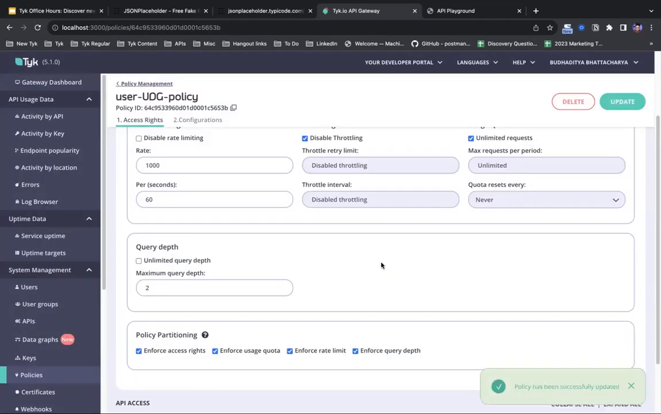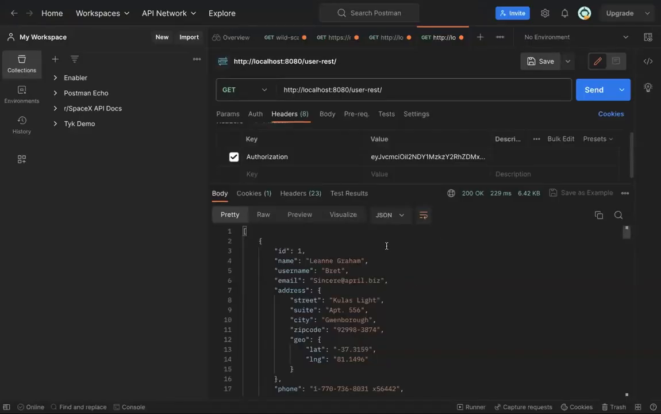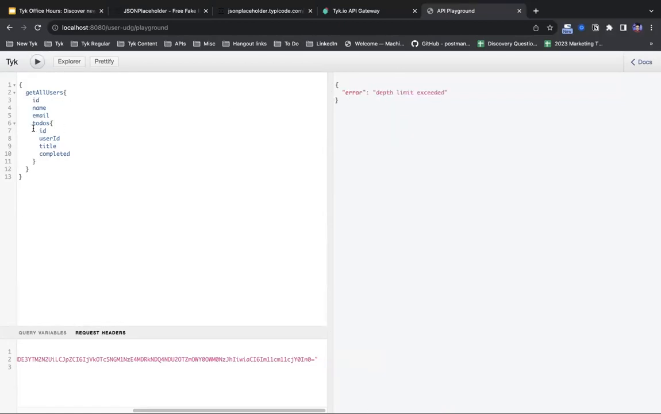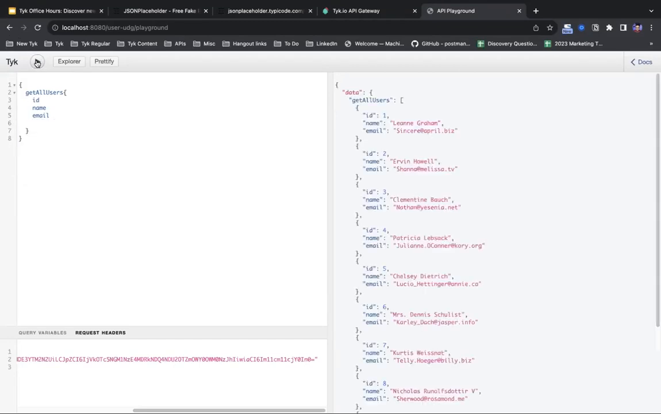I've hit update already, so I'm going to head over to show you what that looks like. Right now, if I go to my playground, I've got 1, 2, 3. So my depth right now is at 3. We have only permitted 2. So if I hit this, it's going to tell me that my query depth limit has been exceeded. I'm going to get rid of my to-dos and I get it back. So that in essence is how query depth limits work.